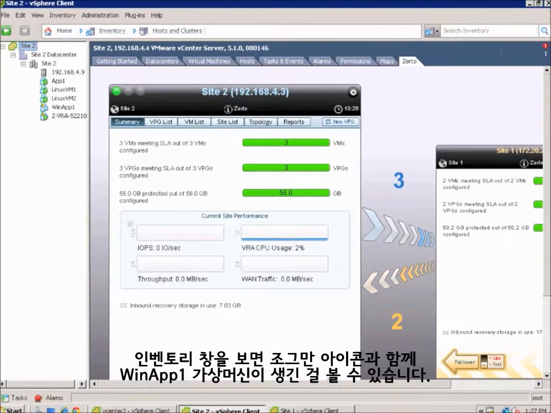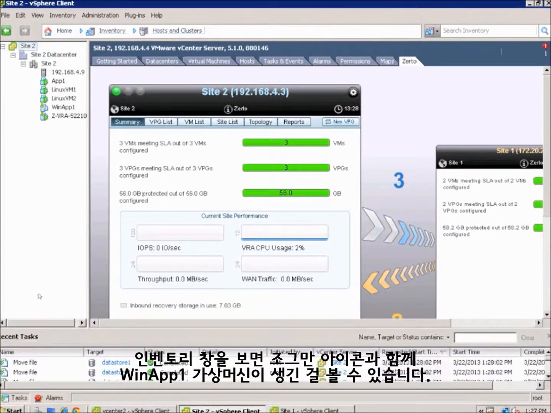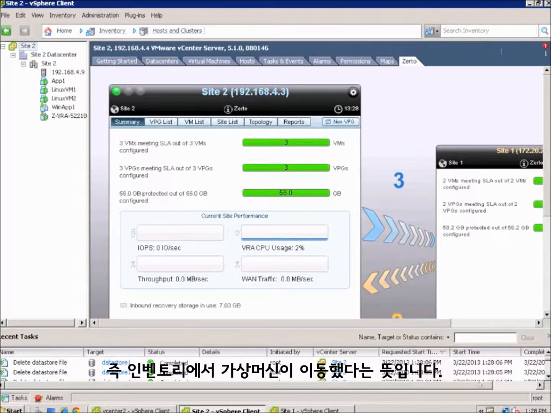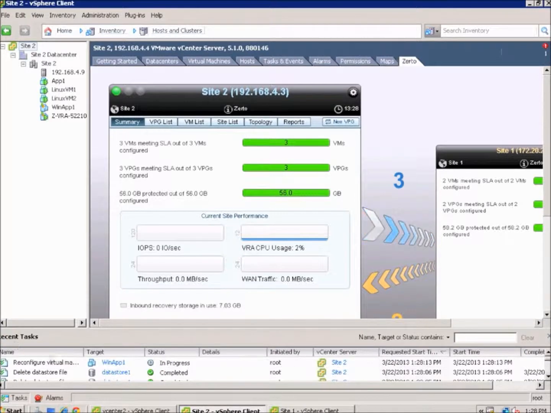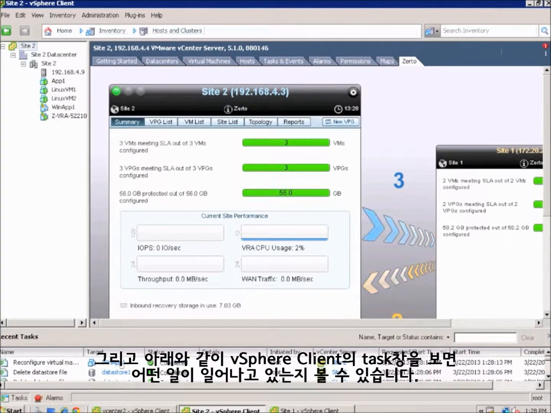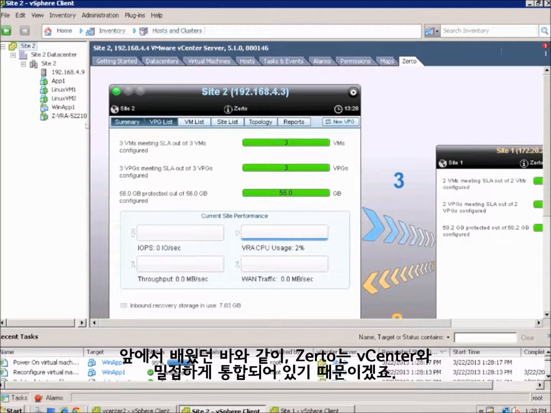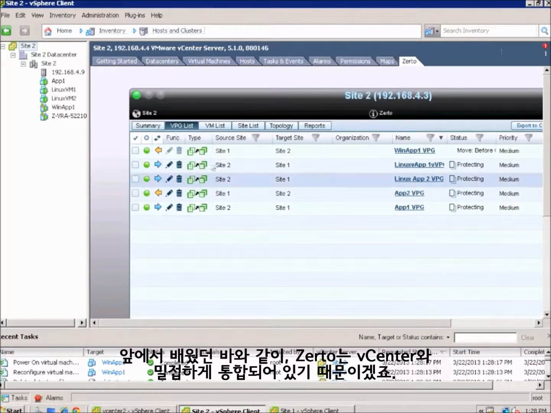And I see that I now have a WinApp 1 virtual machine with a cool little icon in the inventory that indicates that I have a VM that's being moved to this inventory, and I can see that happening down in the task of the vSphere client, because all of the Zerto operations are completely integrated in with vCenter.